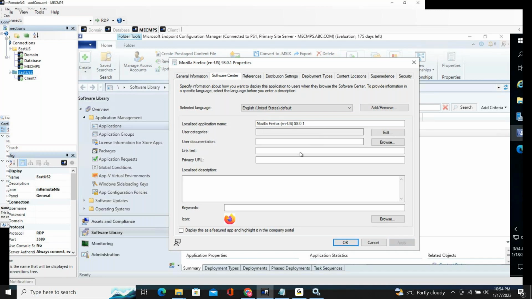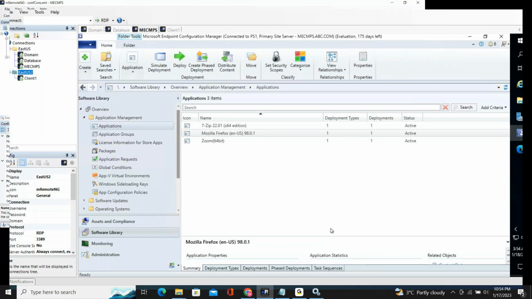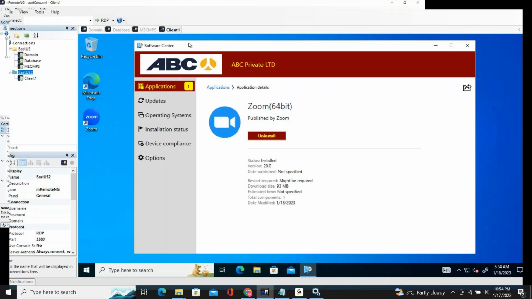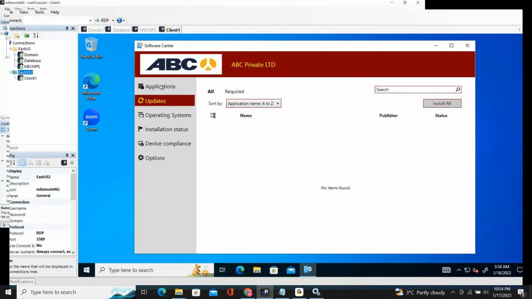Yes. Click OK. Okay. Now, let's go to the client one machine, for example, and we will see the status. Can you refresh? Icon is not coming. Wait a minute. Icon will come in few seconds. Refresh again.